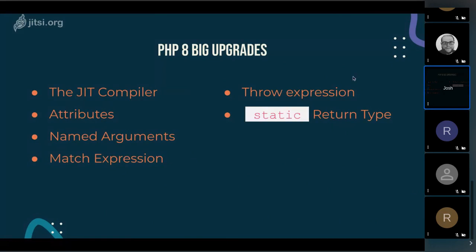Yeah, I just want to know what the JIT compiler is, and can you explain what is meant by JIT? Yeah, we'll get into that here in a minute. Yep, I've got a couple of slides on that. Thank you. Absolutely.